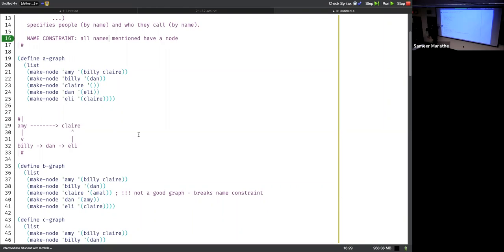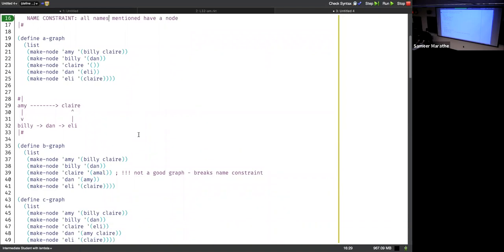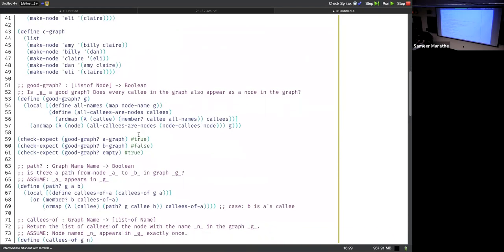We will look at the code in a bit. The way we checked it, of course, is first we want to know if there is a direct connection. If there is no direct connection, so if Eli isn't in the list of callees of Amy, we check every callee of Amy to see if they have a path to Eli. So we have a recursive function checking for each callee if they have a path. Let me look at the actual code.